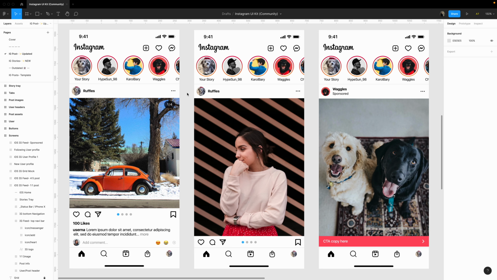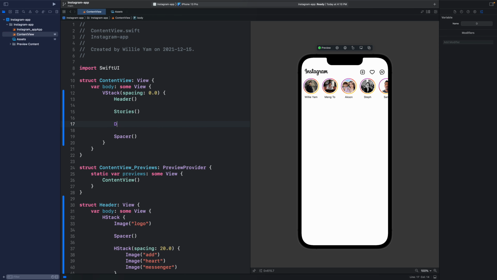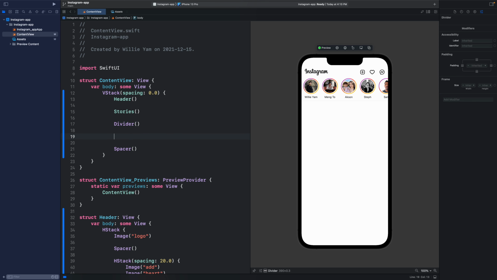So now let's work on the next part, which is the post. Right after the stories, we have a divider, and then we have the post. The post consists of the header, the image/content, and then the comment below. Back to the code. Here, after the stories, we can use a divider view. This is provided from Apple, and you can see that there's a line.